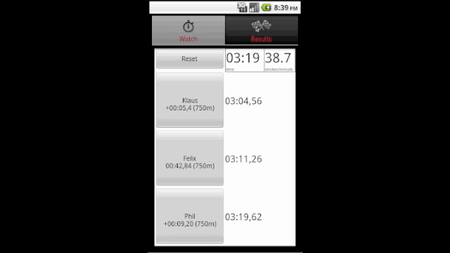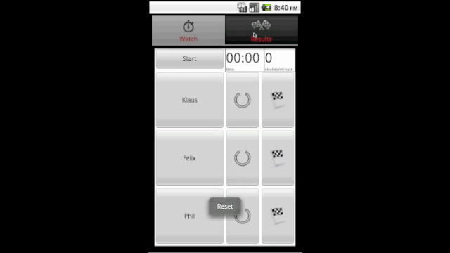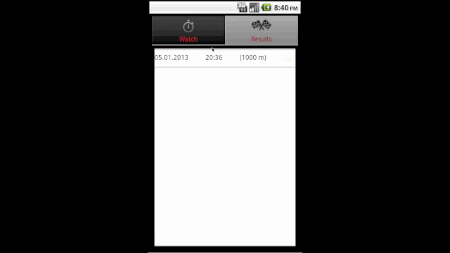Now we can tap on the results tab. We see that all the boats are finished now. The stopwatch is stopping. We can reset the stopwatch to get a new one. So now we can also go to the results tab. And here we see the last race was recorded today. And then we can see that we made 1,000 meters here.